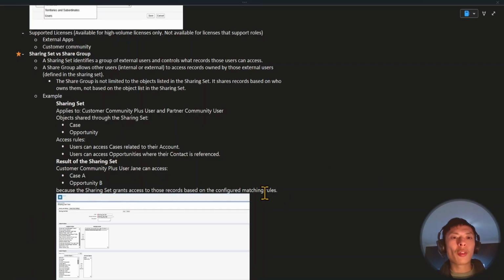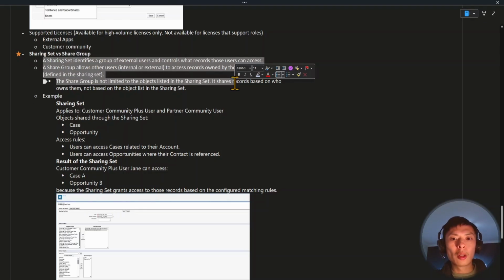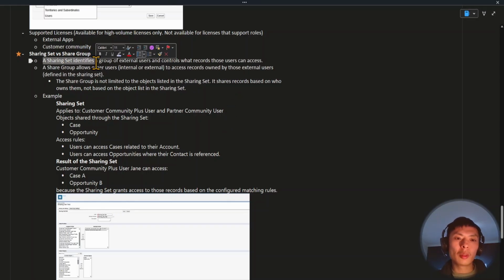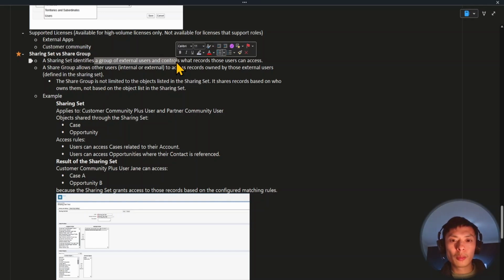All right, let's clarify one of the most commonly tested Experience Cloud concepts, and also one of the most confusing ones: sharing sets versus share groups. A sharing set and a share group work together, but they solve two different problems. A sharing set identifies a group of external users and determines which records those users can access.